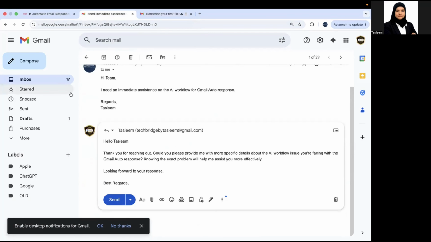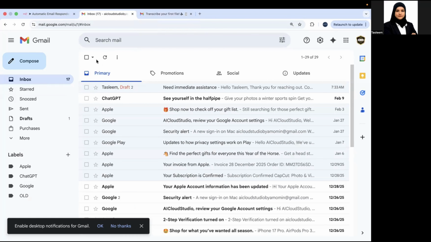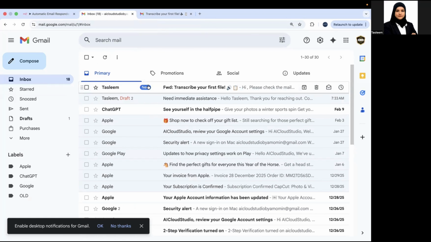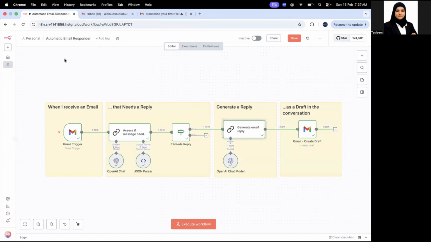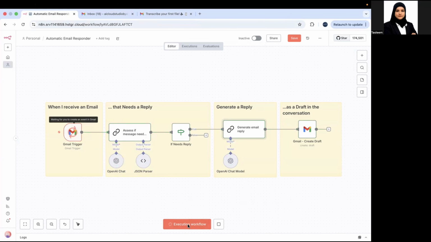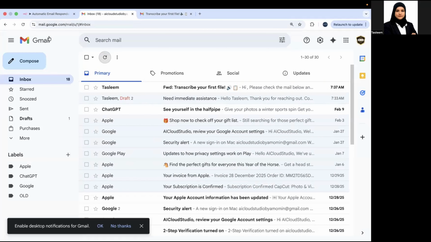Okay, so let me see if I've received the mail. Yeah, I've received the mail. This workflow is not active. Once I make it active, it will start polling the emails. Since it is not active, I need to execute the workflow. Let me execute the workflow. See, the workflow is completed. Let's see what is the output.